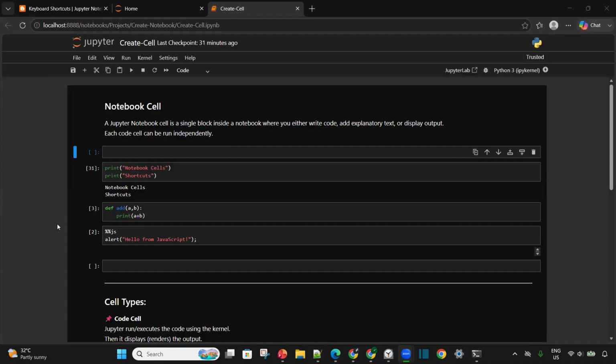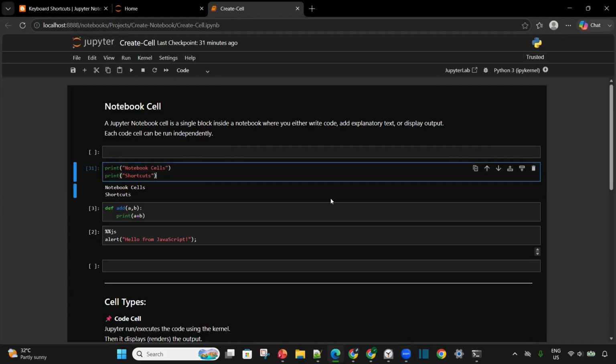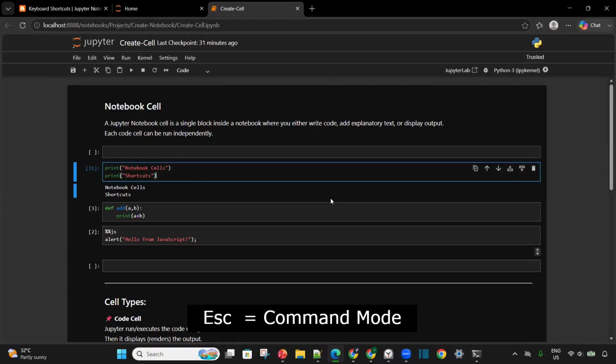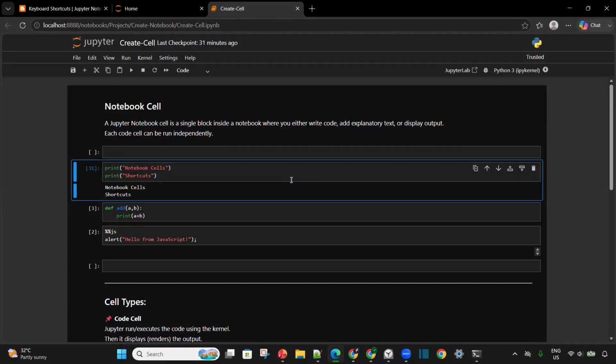So first let us understand what these two modes are. First we have the command mode. We enter into command mode by pressing the escape key. So click on the cell and press escape. Now we come into the command mode. You can see that the cell is being highlighted. The command mode is used to manage the notebook cells.